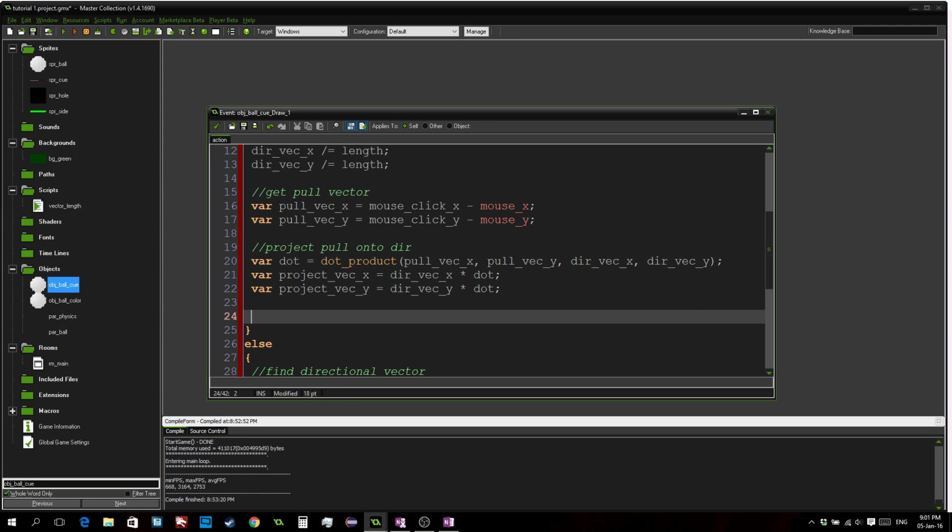All we have to do now is calculate our q position. So q_x is equal to x minus q vector x. And then we want to take away a small offset. So dir_vec_x times 16. So we have the x position. We take away our q vector, which, by the way, right now is the same as our projected vector.